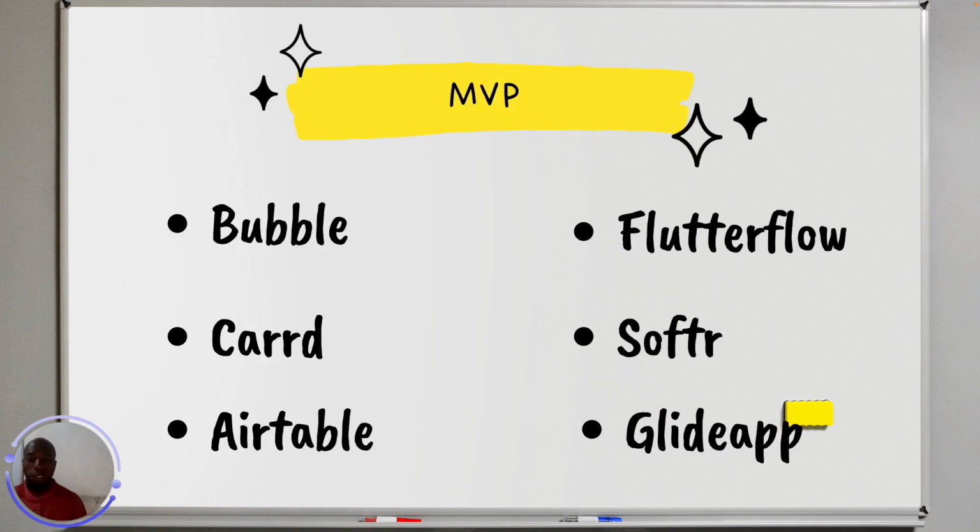These are my picks when you want to build an MVP right away. Bubble for me is awesome because with Bubble you can build everything from your landing pages all the way to your dashboards. You don't need to combine it with any other platform to launch your MVP. Carrd enables you to validate your product as fast as possible. It's a cool tool. You should check it out.